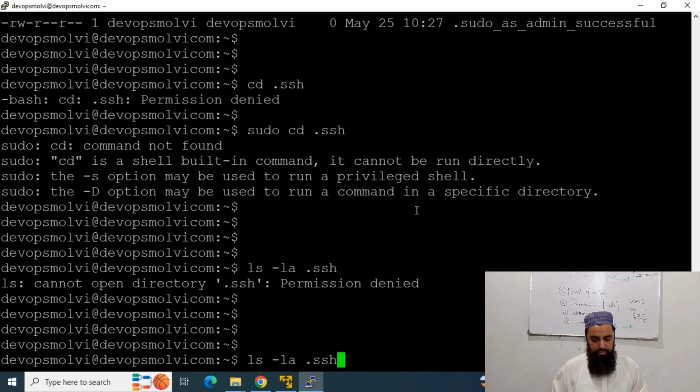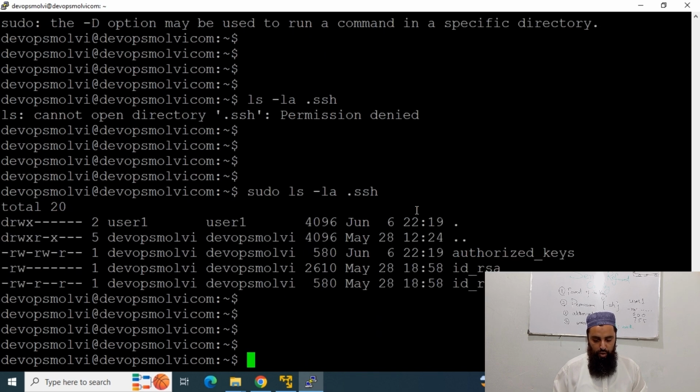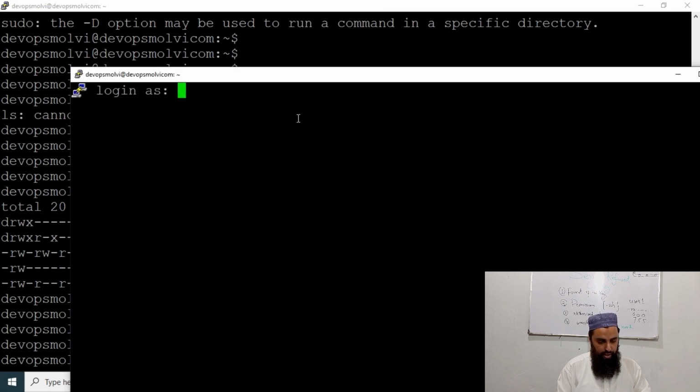Okay, the ownerships and permissions have not been changed for the key files, but it has been changed for the .ssh folder. So you can expect that we are going to receive the same error again: DevOps Molvi and server refused our key.